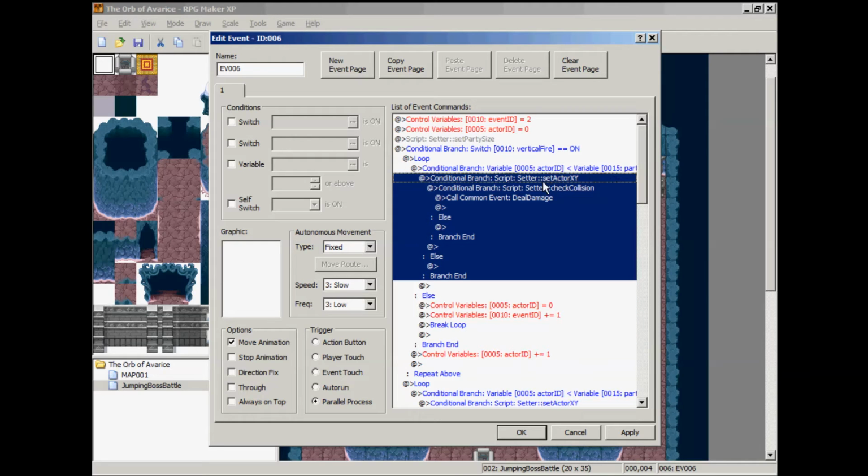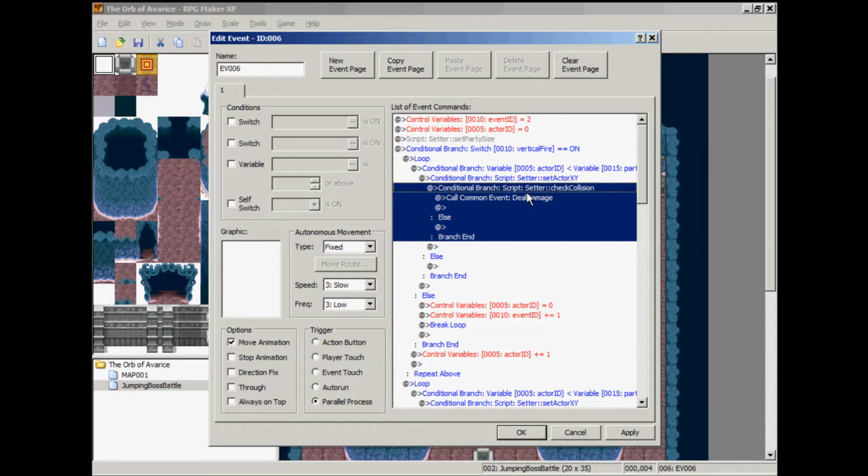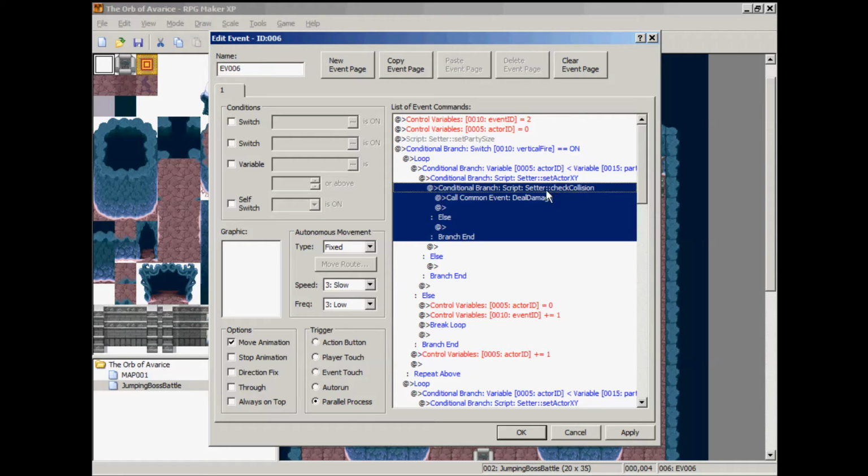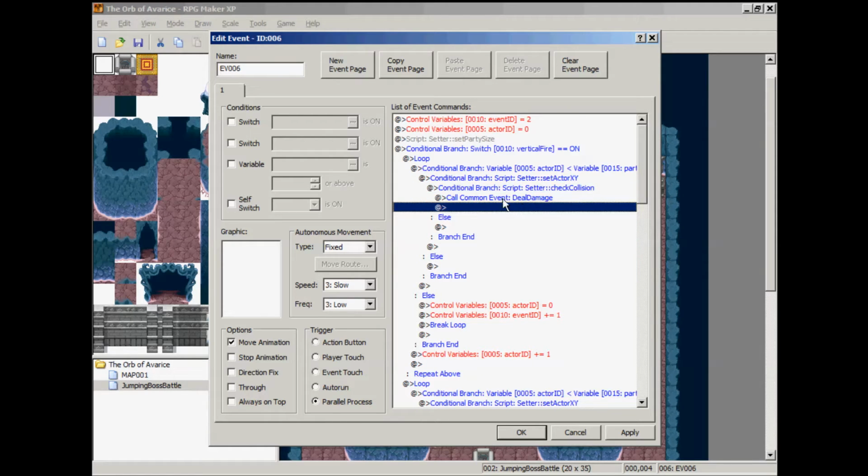If that's true, it's going to use a conditional branch which calls a script call Setter: set actor XY. And then it's going to do a conditional branch Setter: check collision. You want to make sure that you're using a capital letter there for the module. And so right there we have just used our 3 methods that we set up in that module. So it sets the actor XY, it checks for collision. If there is collision, then it calls the counting event deal damage.